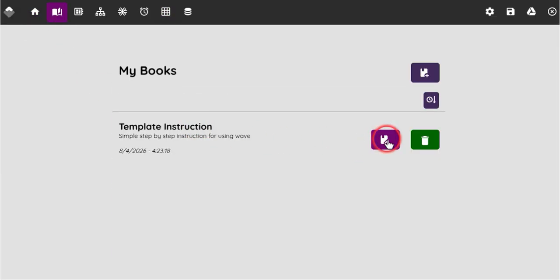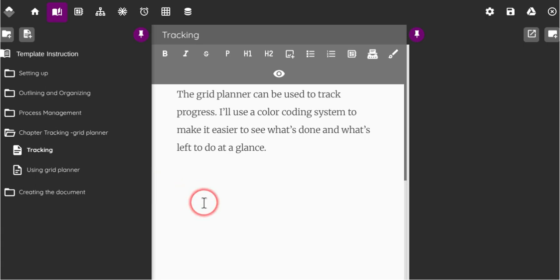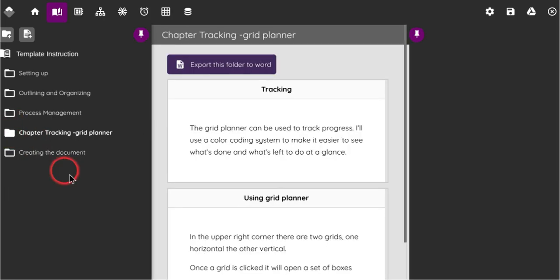Okay, so back in the template, using the grid planner. The grid planner, I decided to use to track progress. So normally, I make games. I've made or written several games, and I translate games. One of the things that happens with translating games is that you wind up with 40 or more routes that are similar to chapters.